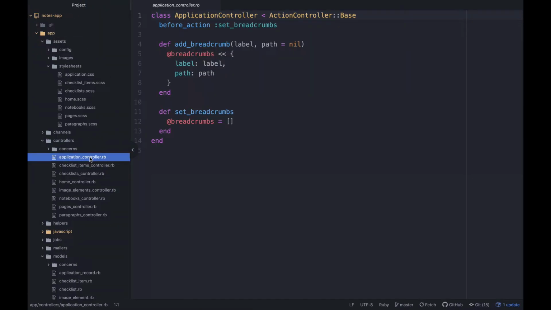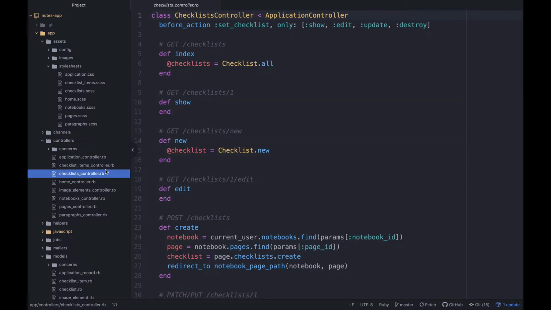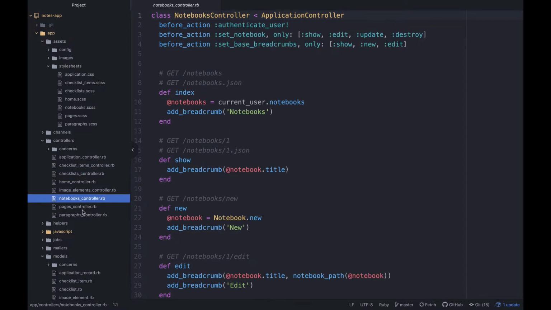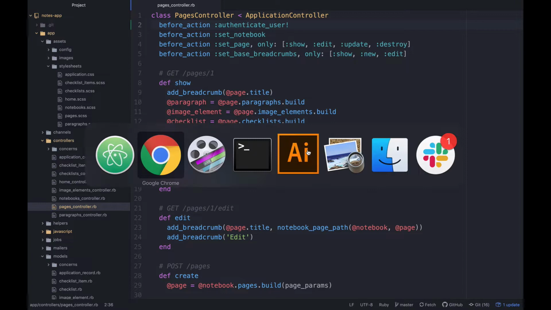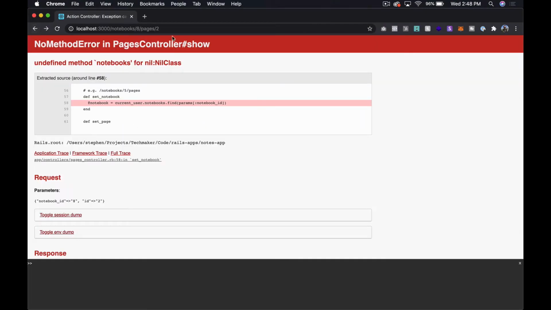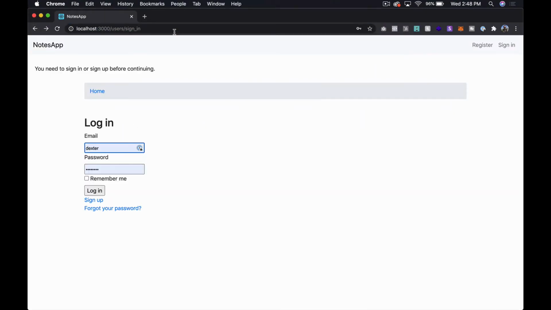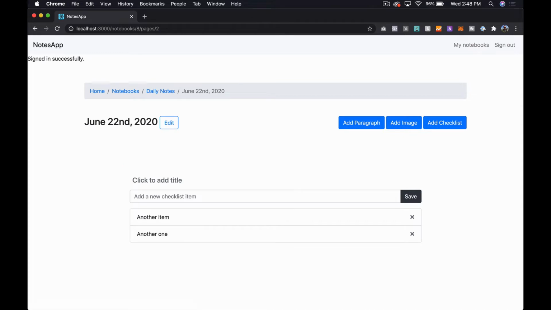So let's see. In our home controller, are we even doing this anywhere right now? In the notebooks controller, we have authenticate user. In the pages controller, it doesn't look like we're doing that. So let me go back over here and refresh this and see if that resolves that issue. So that's what I was expecting to see. We'll need to double check all of that later, but for now I'm going to leave that. I think that's basically all of the front end views there. And we'll go ahead and sign in.